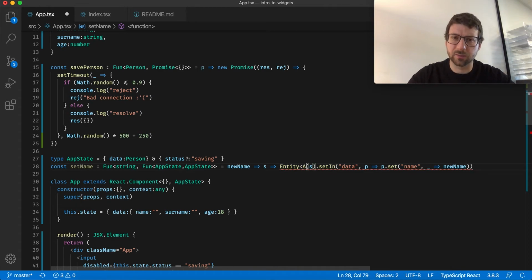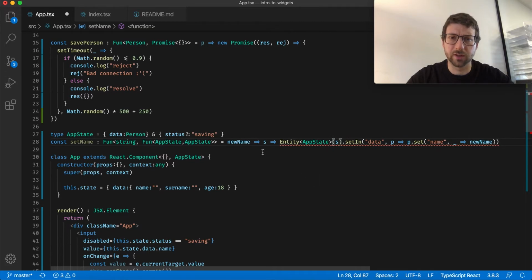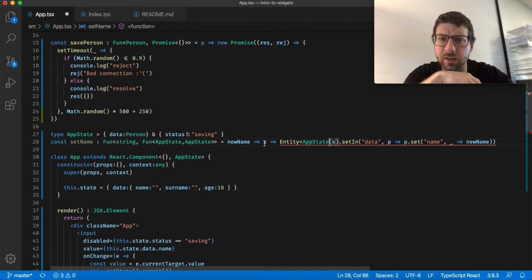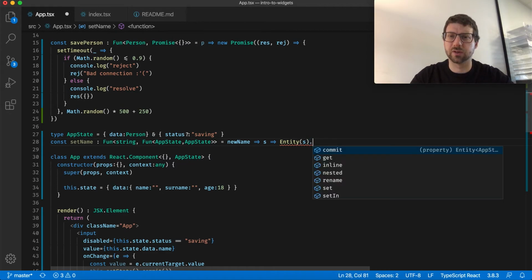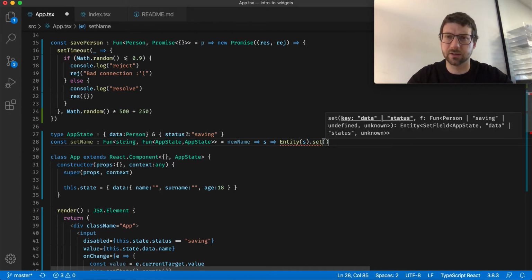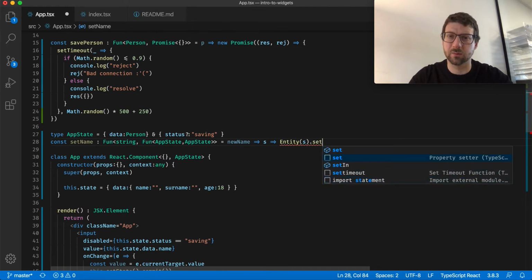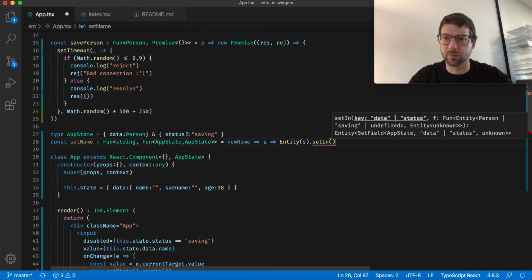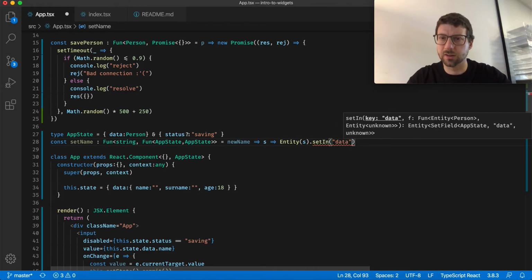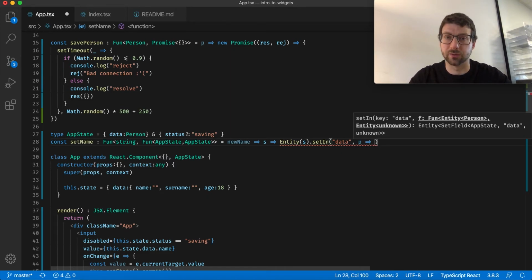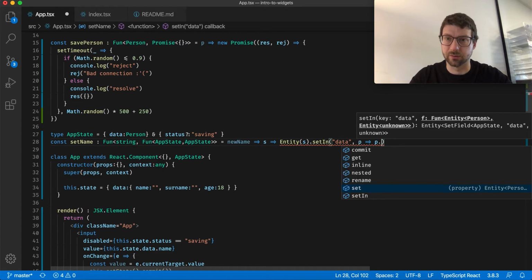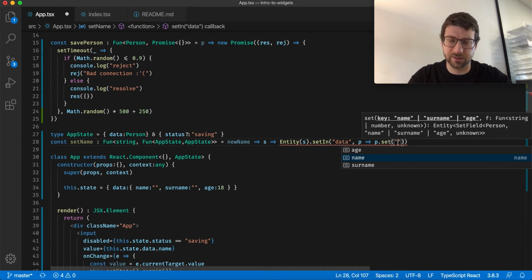Well, let's see if a type annotation helps a little bit, even though this surprises me to no end. Now it knows that s is an app state. Let me see what it understands. Okay, if we were to say set here, it knows that the key is either data or status, so that is positive. And for set in, only data or status, okay. And the data here takes as input a function from entity person into the new entity, yes. So here we should be able to do the set. Okay, this is quite puzzling.